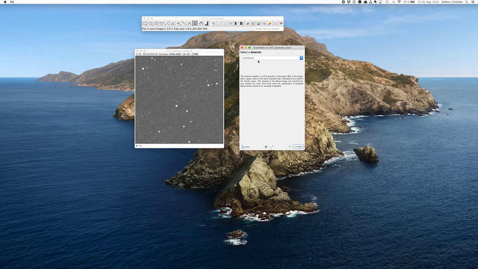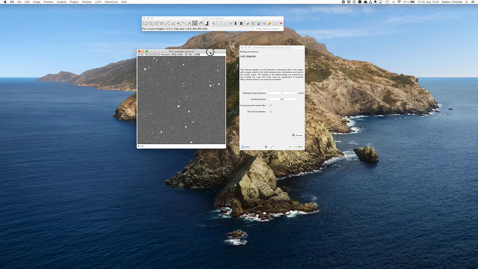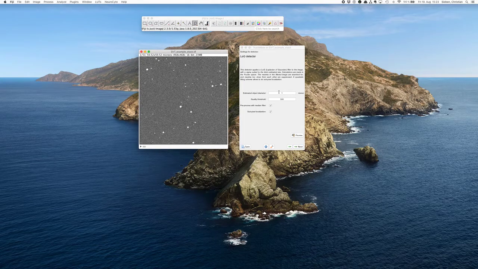Trackmate has a couple of different detection algorithms. I use the LOG detector, and again, these are all described in this book chapter. On the next window, we have a couple of parameters to choose on how the detector performs on that image. So the size of the object it should find. Of course, we don't want to find pixels, we want to find objects. So we have to choose a minimum size and then also some sort of quality threshold. We can look at the preview here.